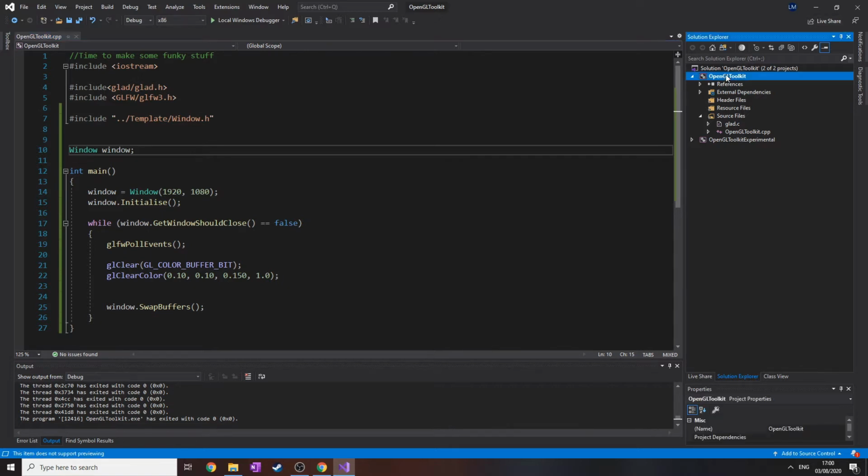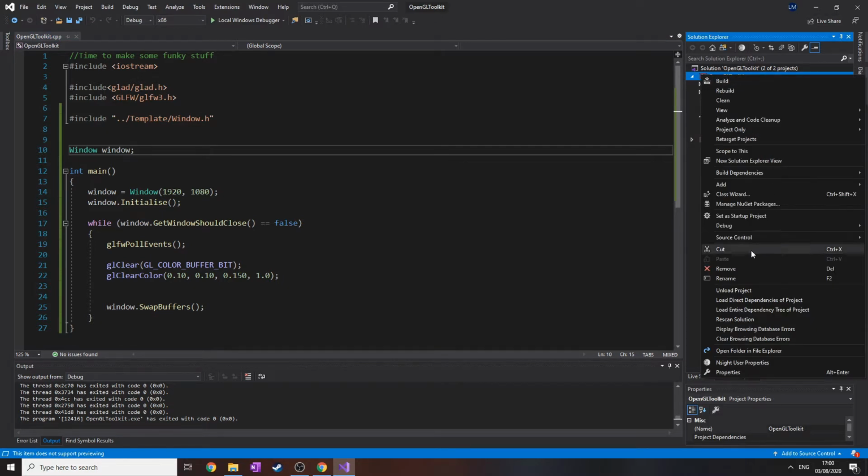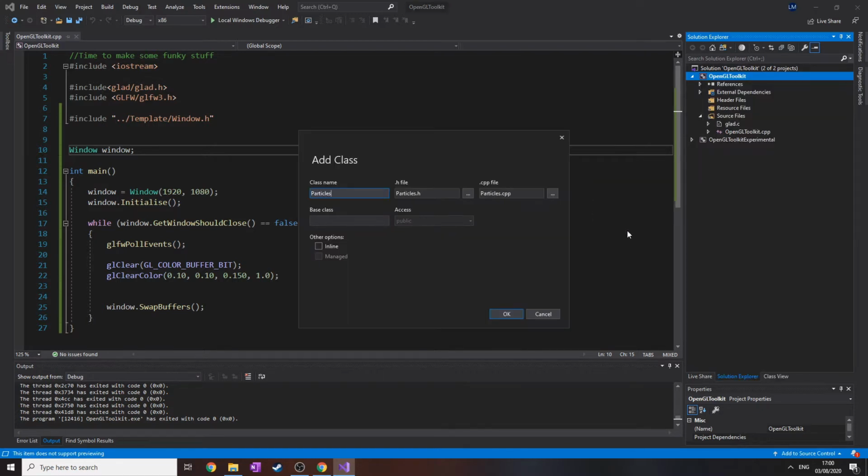So right click on the OpenGL toolkit, add class. I'm going to name this Particles with a capital P. It's the same as we've done with the window over here. You can see that it's an uppercase W for the window class there, and then a lowercase w for the window object, which is the class instanced. So we're going to do the same thing with particles. But anyway, let's click OK.